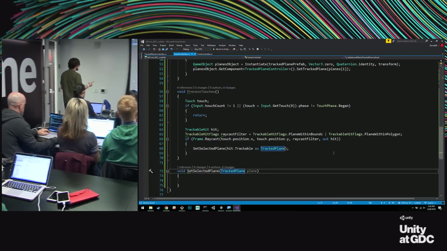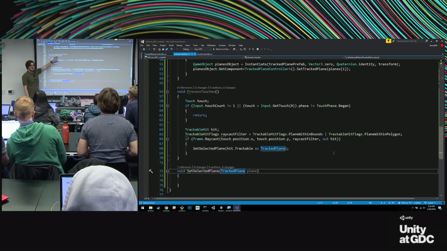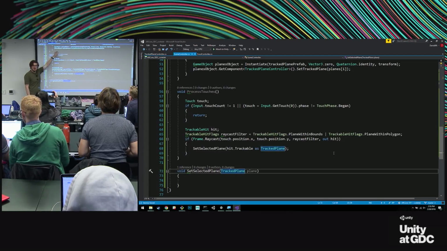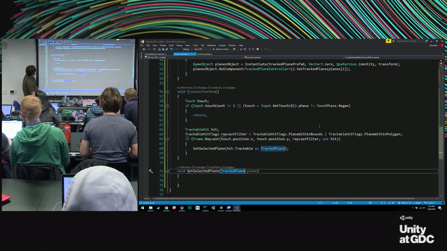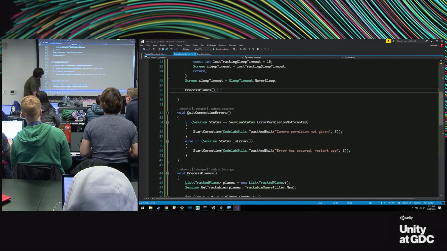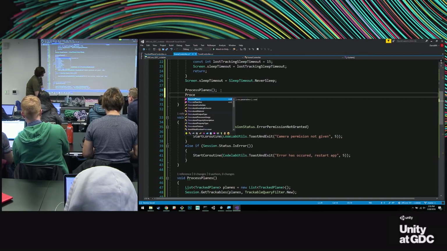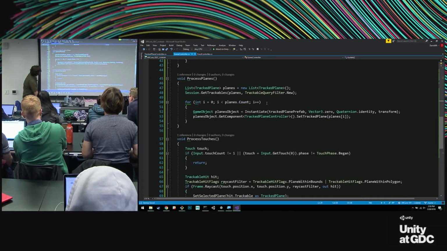All right, and the last step for this is to make sure that we're processing these touches inside the update function, very similar to what we were doing with the planes there. So I'm going to scroll up, find this process planes, and call process touches, just like that. All right.